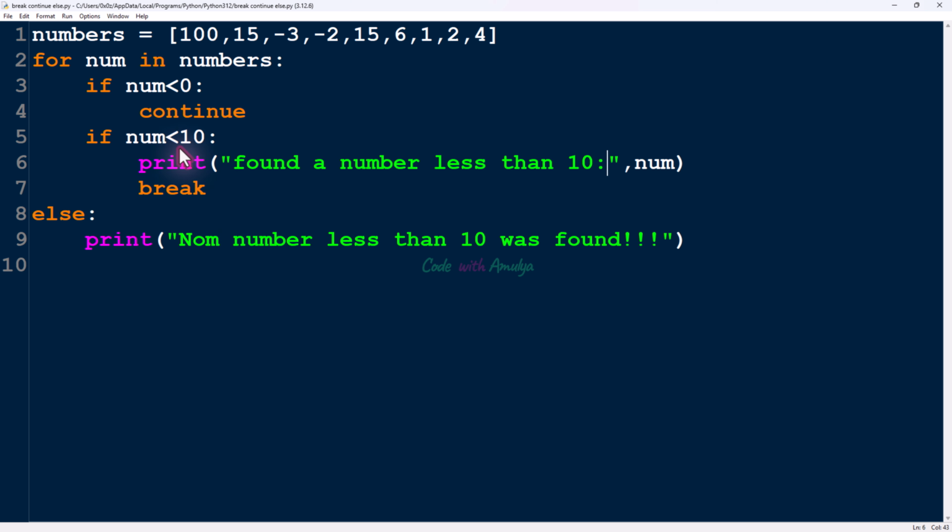If this condition is false, then it won't execute the break statement. The loop won't be terminated by the break statement. So if all the numbers are greater than 10, then the else block will execute. It will print no number less than 10 was found.